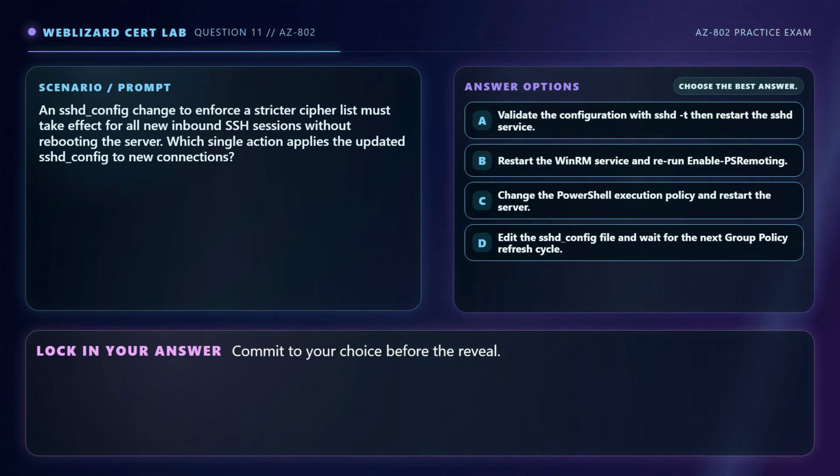Option B. Restart the WinRM service and rerun Enable-PSRemoting. Option C. Change the PowerShell execution policy and restart the server. Option D. Edit the sshd_config file and wait for the next group policy refresh cycle. Lock in your answer.